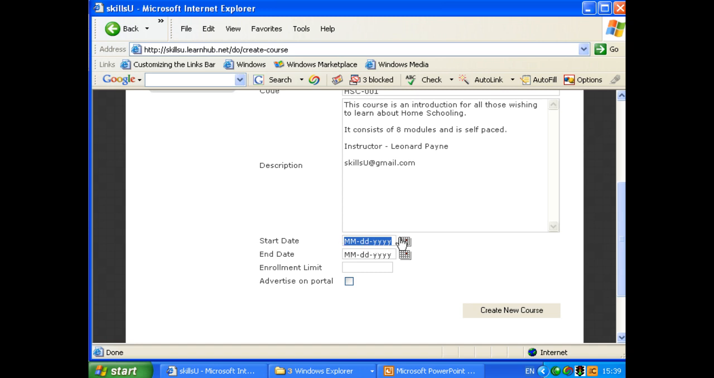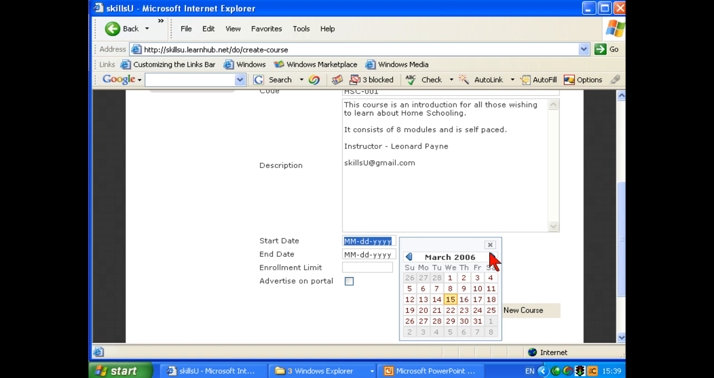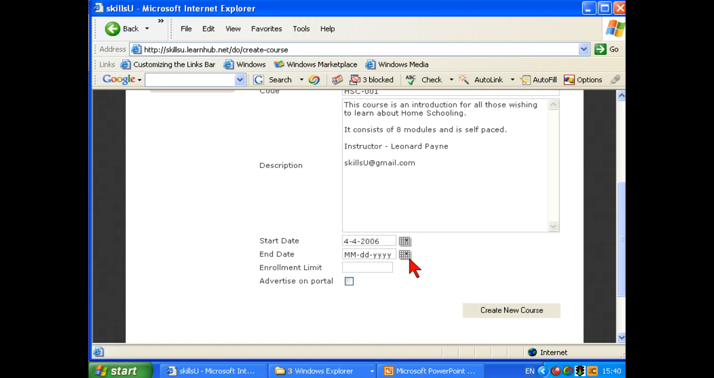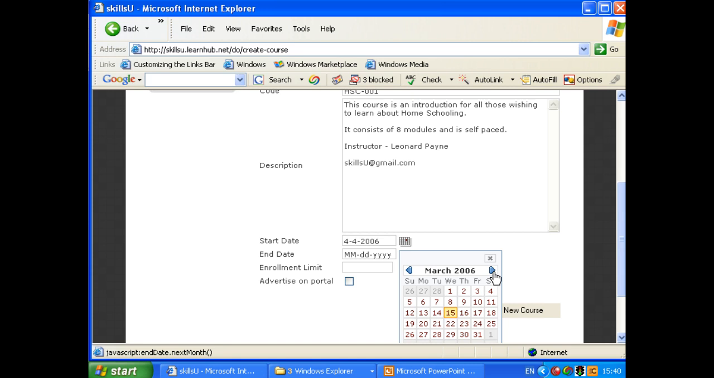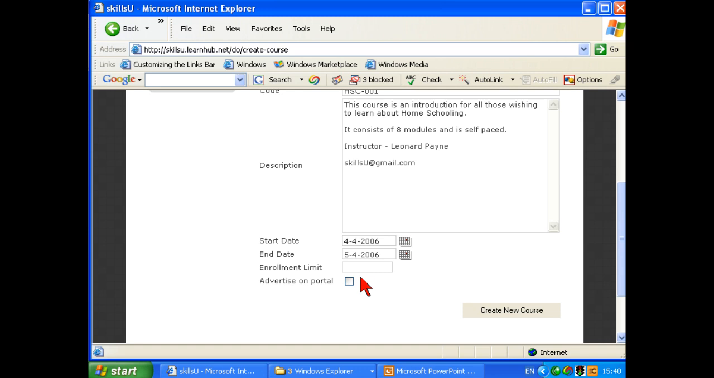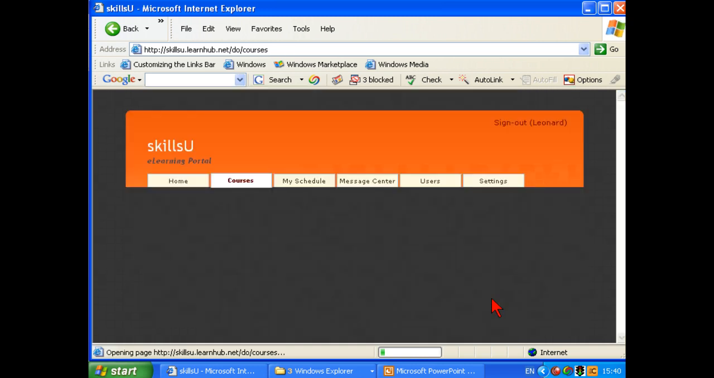Start date, obviously American style dates here. We're going to start it on the 4th of the 4th, and we're going to finish it, although we could always change the finish date later, on the 4th of May. Give them a month in order to do that. And for the enrollment limit, I'm going to put 100.